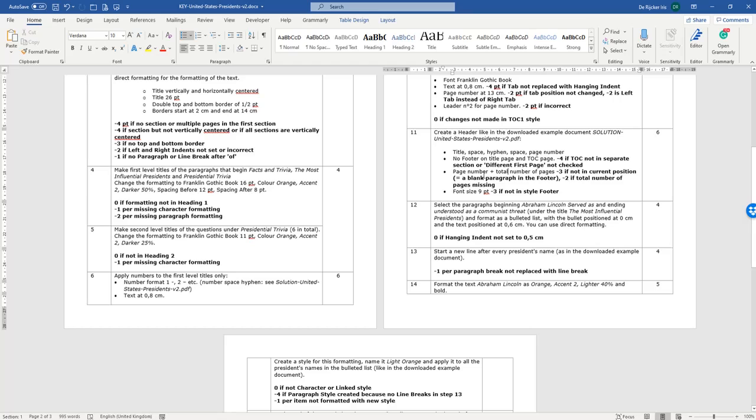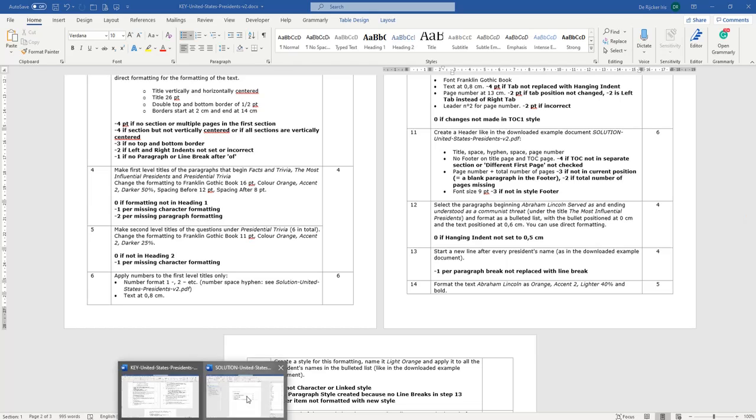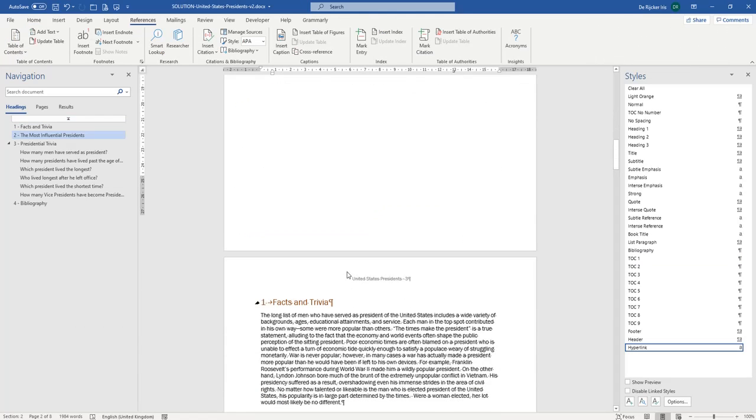Next was to create a header, like in the downloaded example. So no footer on the title page and the TOC page. You needed to insert the page number and the total number of pages, and the size should be 9 points. So the header, let's take a look at the header.